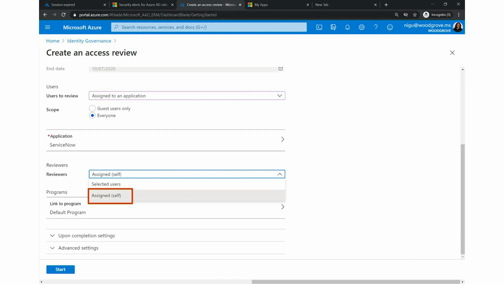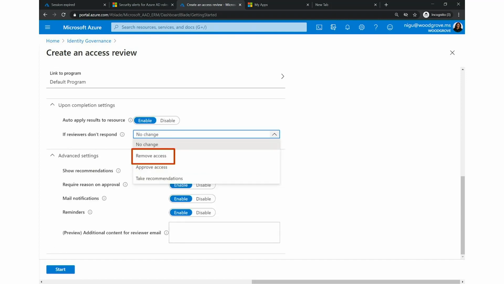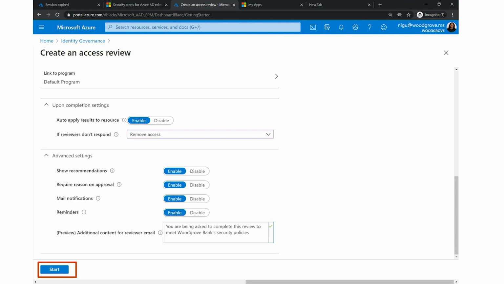I want users to self-review their access. Here I can set up what happens if the reviewers don't respond, which in this case will lead to users losing access to ServiceNow. Lastly, I can add additional content to personalize the email that is going to the reviewers to provide some Woodgrove specific content. That's it. I can start this access review, and on the 30th of September, ServiceNow users will get an email asking to review access to ServiceNow.